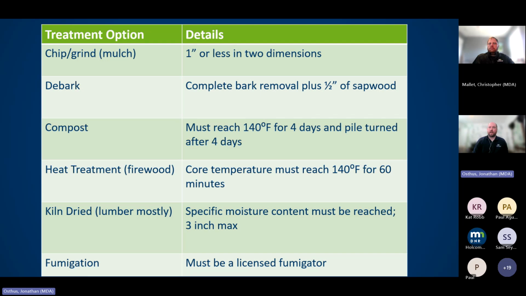Heat treatment, I think we have 12 or 13 companies that are heat treatment certified for firewood sales. They're heat treated to the point where they're reaching 140 degrees Fahrenheit for 60 minutes. That's verified with temperature probes annually. And then there's kiln drying for mostly lumber specific reasons, and there's also fumigation options. So those are the main treatment options if you need a compliance agreement with the state of Minnesota.